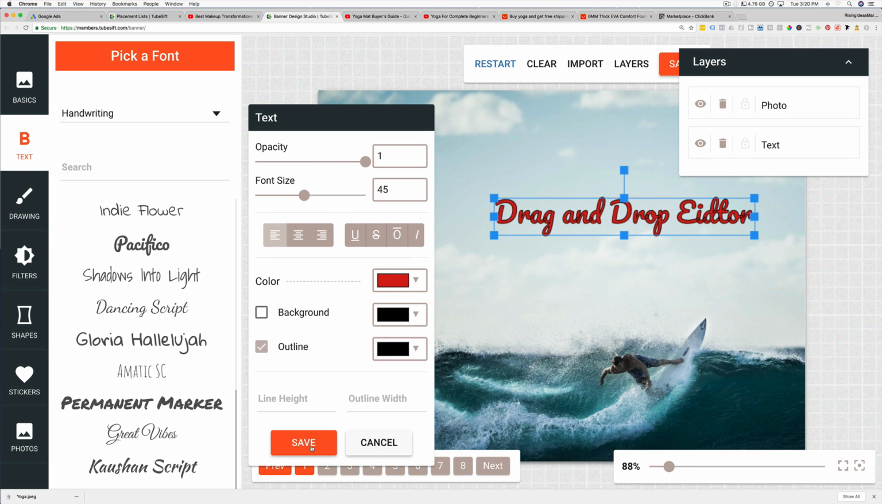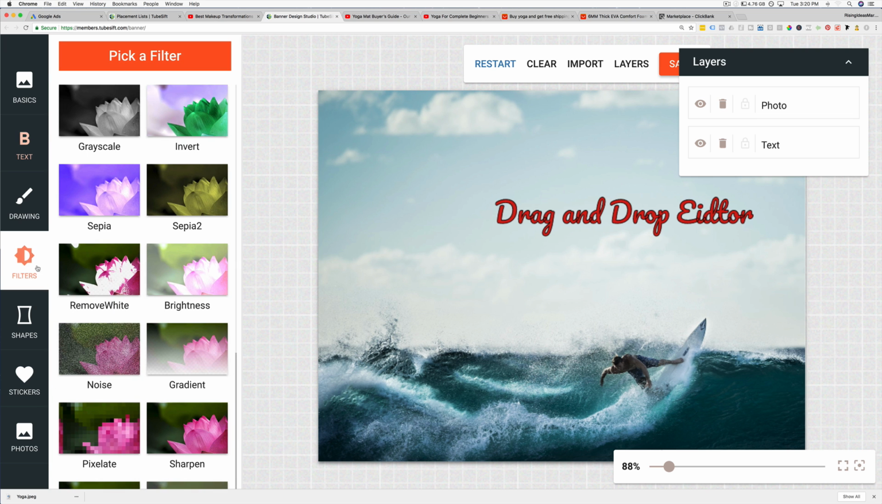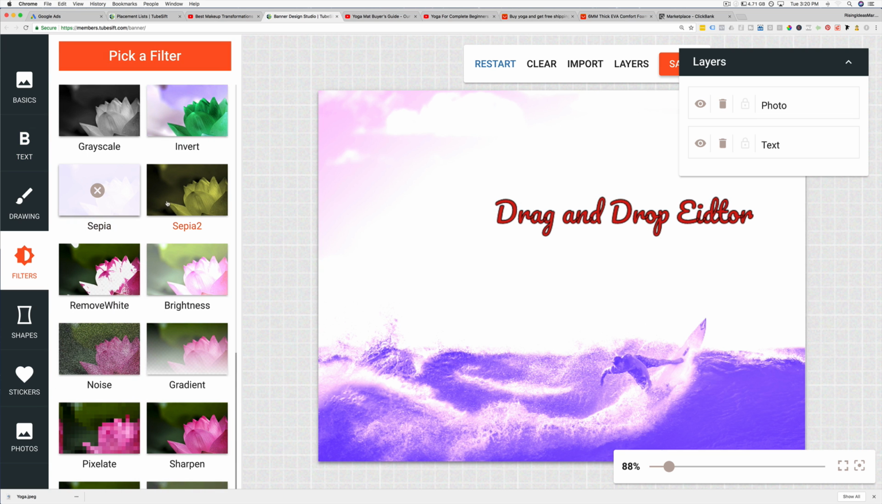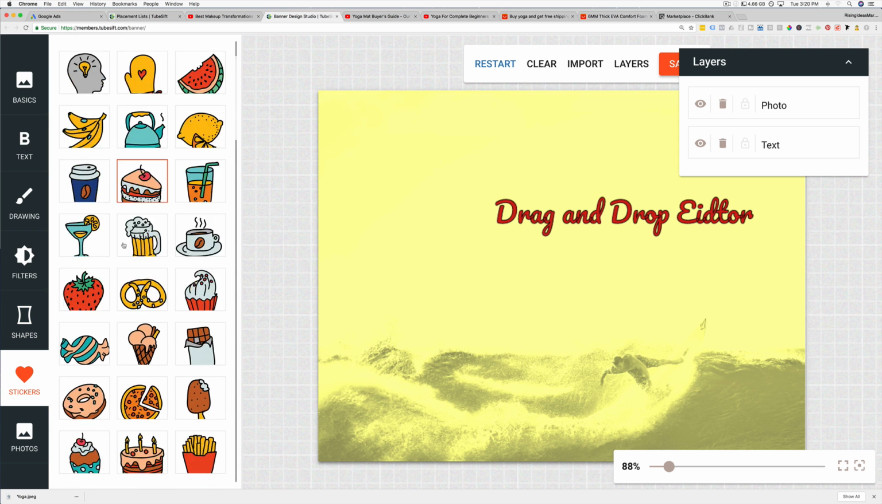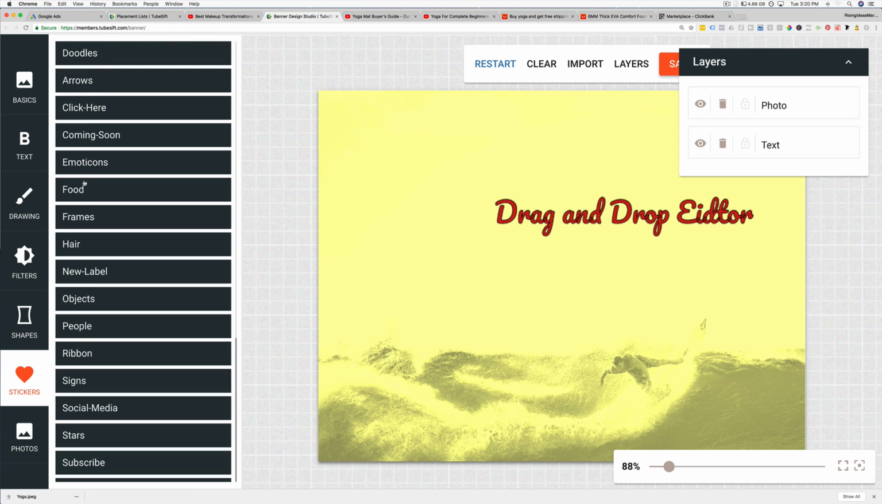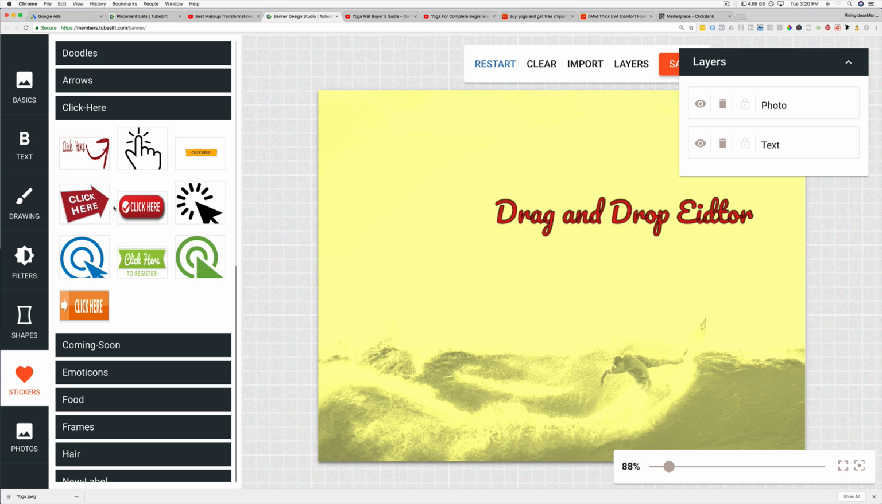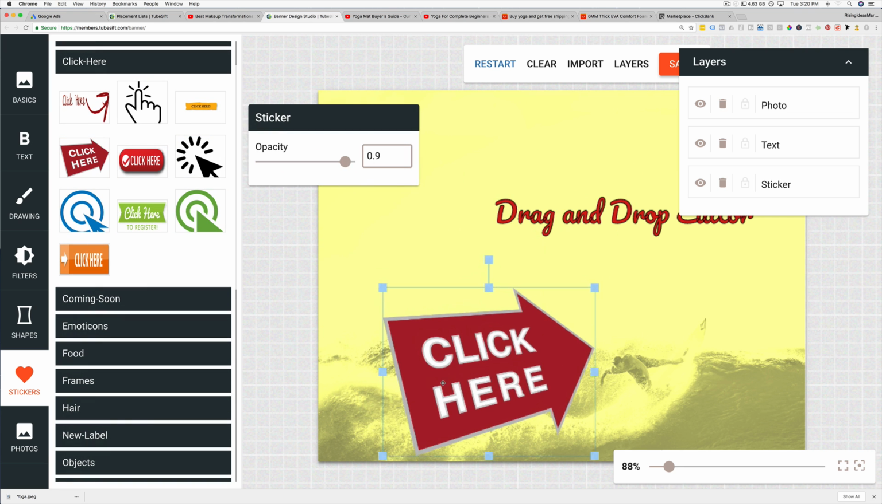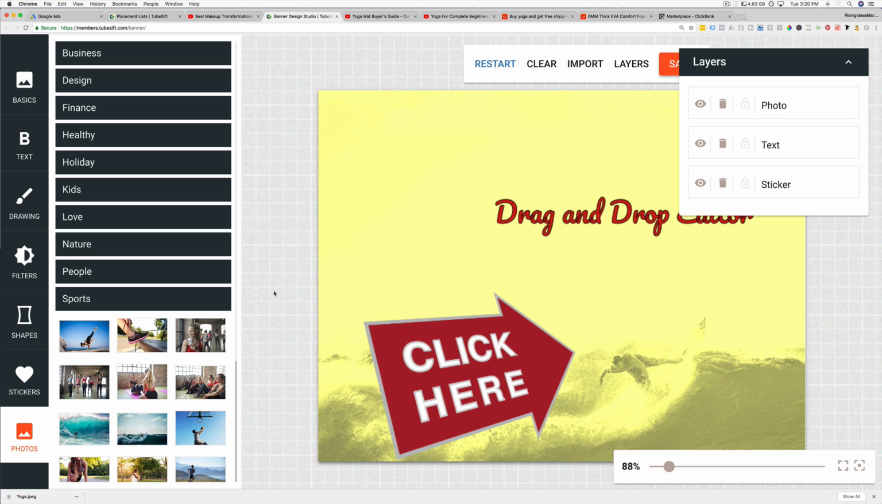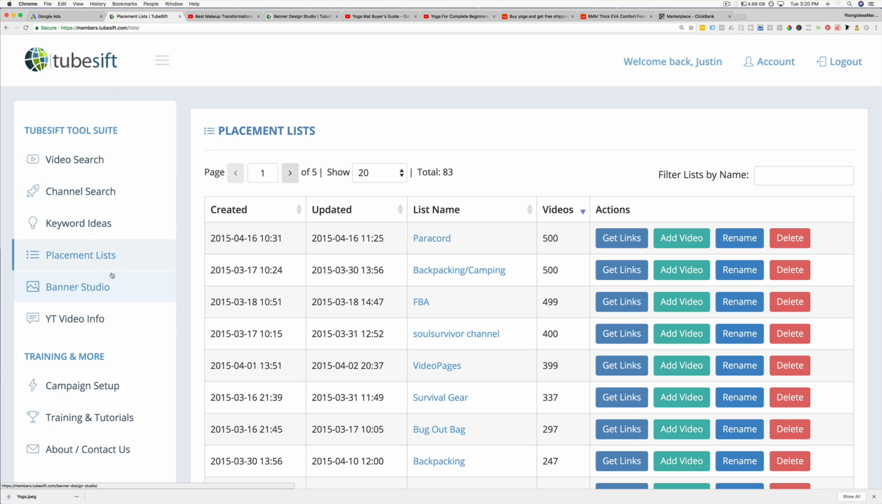And you can save all of this here. We've got all these different filters you can throw over the images to make them really pop. We've got different shapes, stickers you can add. And in these stickers, the cool thing is we have things like click here. We have calls to action in here. So we could say, go ahead and click here to join us, anything like that. So you can see how this Banner Studio works extremely well. So you're going to get access to that.